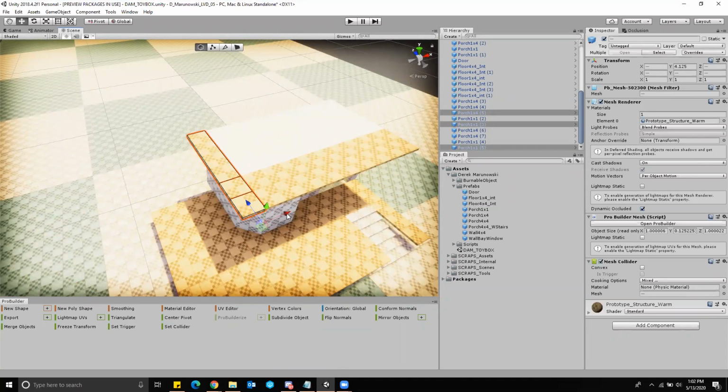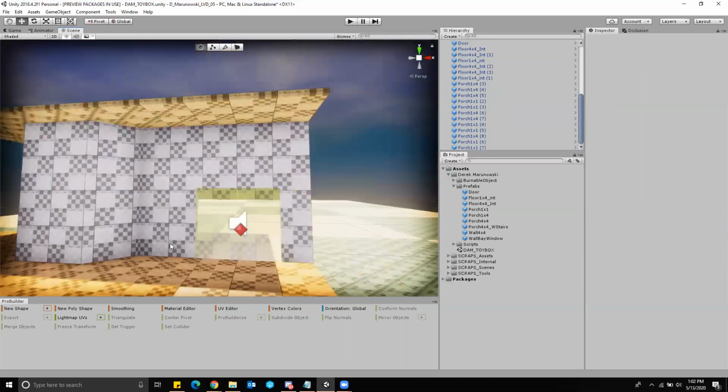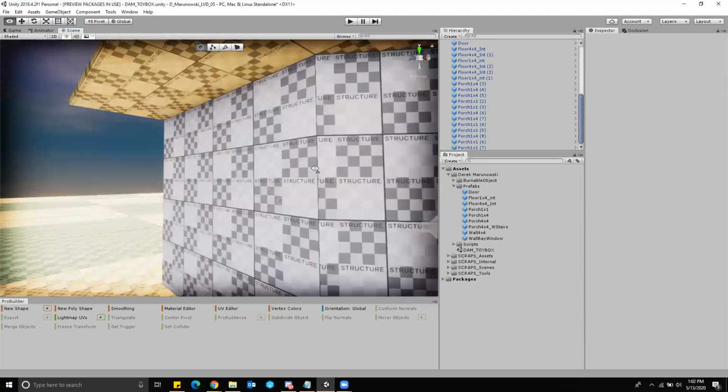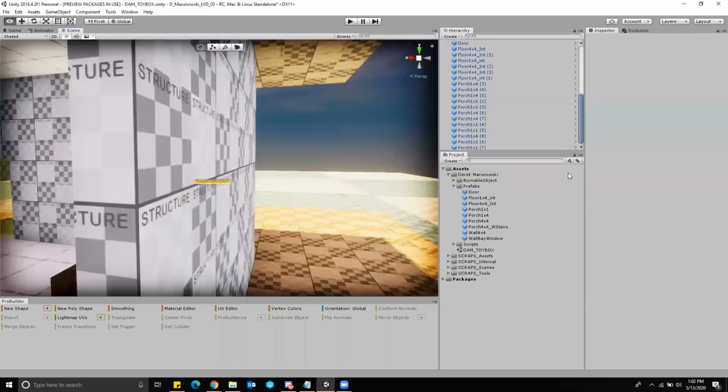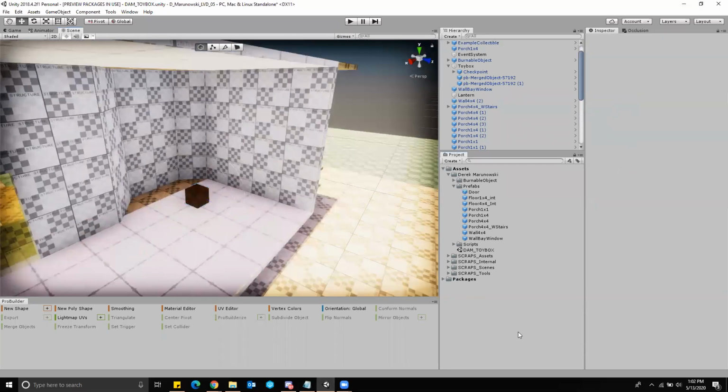Take these, duplicate, one forward. There we go. Now I have my overhang for the house, the door, etc. And now it's going to be dark on the inside, which is what I wanted to have happen, so that we can actually highlight this collectible. And we're going to do that by putting a light over it.